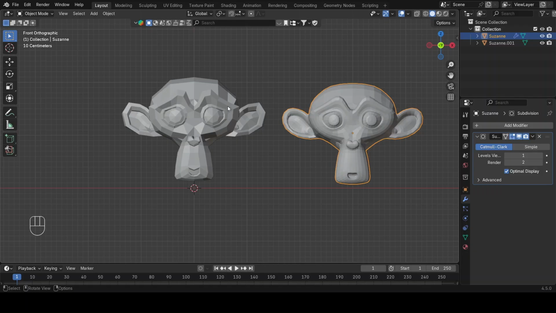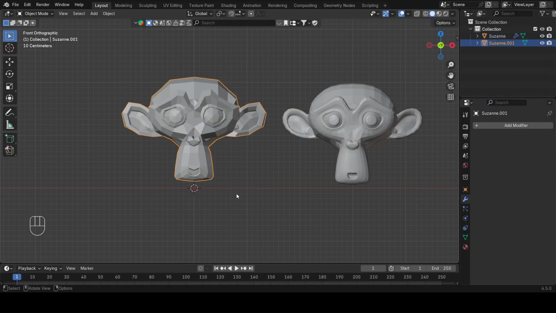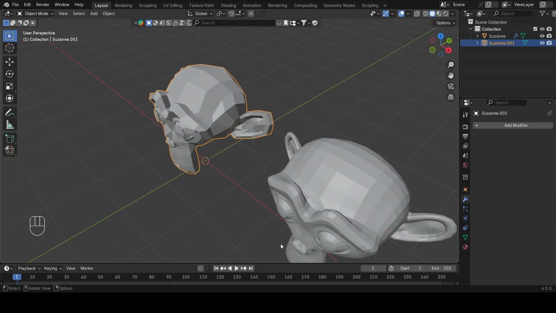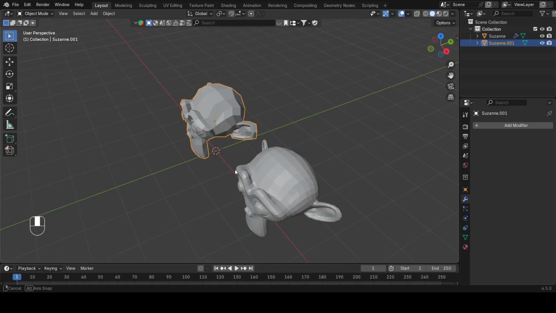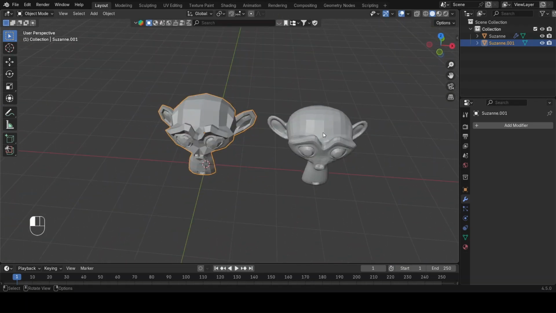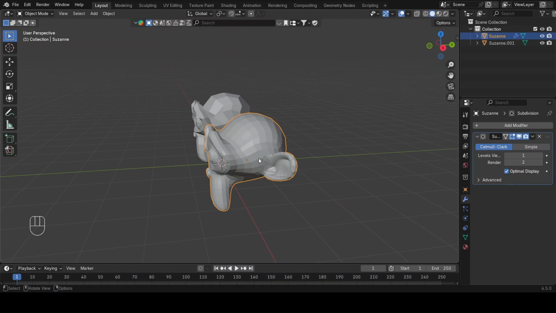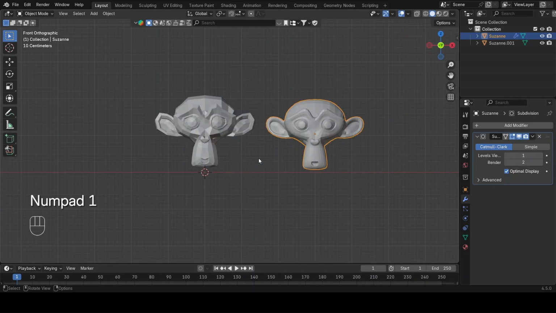This is the Suzanne to which we added our subdivision modifier, also called subdiv. But this is the default Suzanne and no modifier is added to this. The smoothness of this and this is extremely different. So subdivision is a modifier which helps you to smooth your object as much as you want. So here, if I increase this, you are able to see the subdivision modifier. This is added to our object: levels viewport.